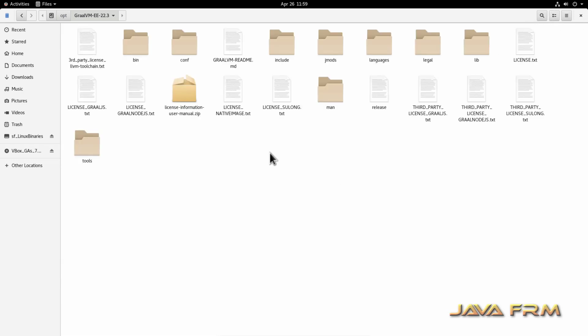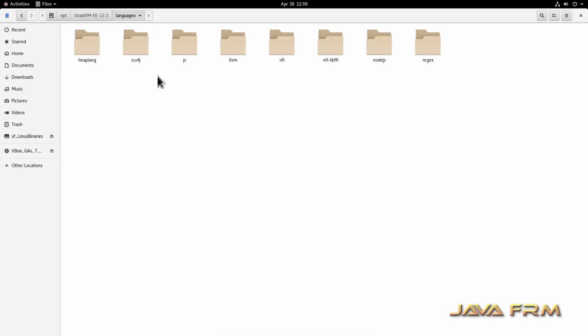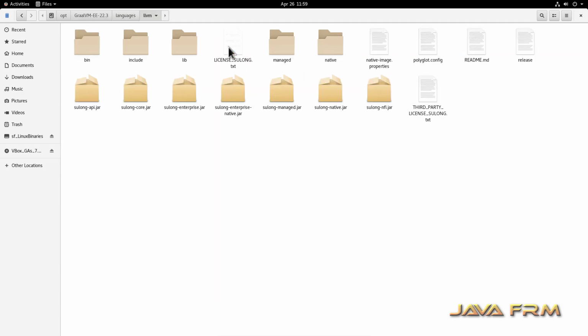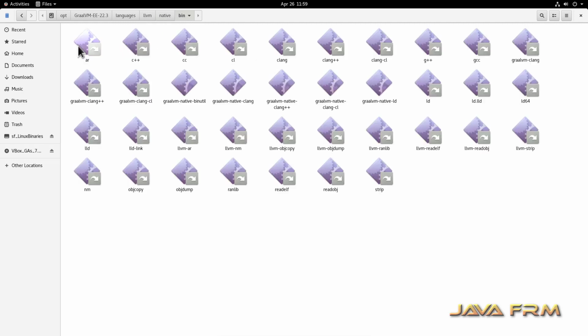Okay, so I want to show you something. Under the languages directory, LLVM, native, the bin directory is there. Under the bin directory you can see that C++ compiler executable files are there. You can see that clang executable files are there. So this is nothing but the LLVM C++ compiler.